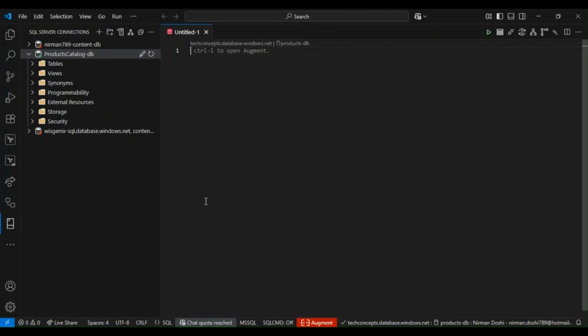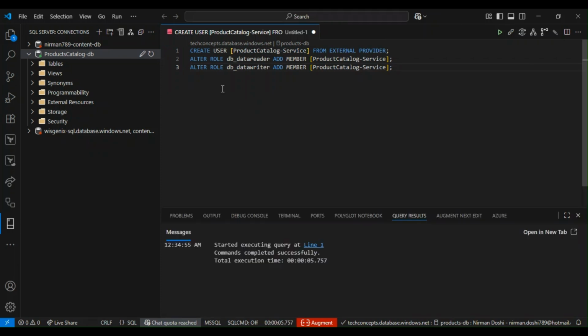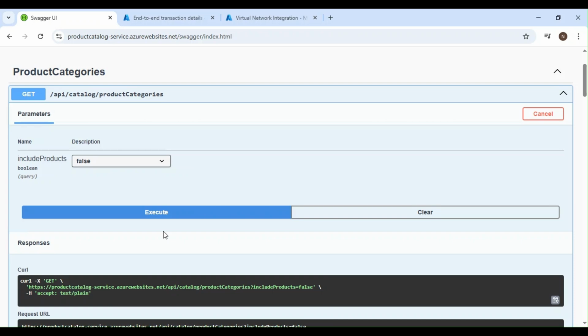Okay, so now we need to execute queries in order to add a user in the database and also give required permissions to the user. I'm using SQL Server extension in Visual Studio Code, which is very handy. So I will now execute these queries. Product catalog service is the web application name, and the permissions DB data reader and DB data writer are given to this user on the database. Okay, so the query executed successfully. All the changes and configurations are done.